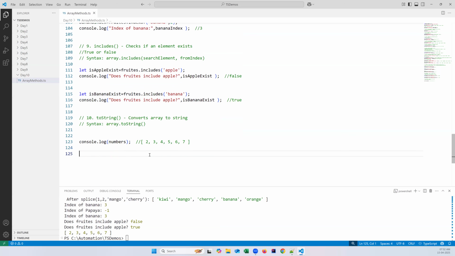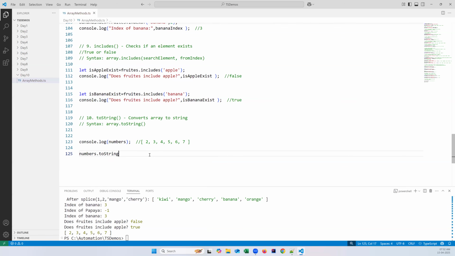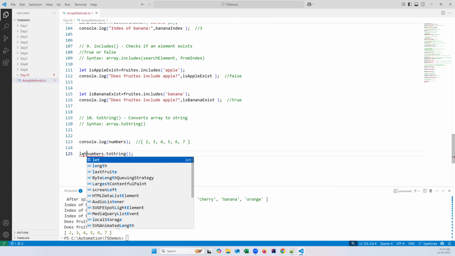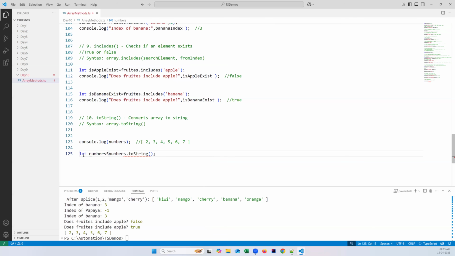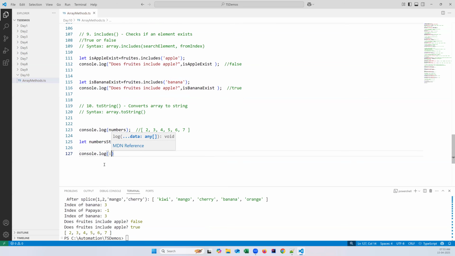So how can we convert? You can say numbers array dot toString, and this will return all these values converted from array to string. So we'll create a string variable here. Let's create one variable called numbersString, and then I'm printing here console.log of the converted array to string.